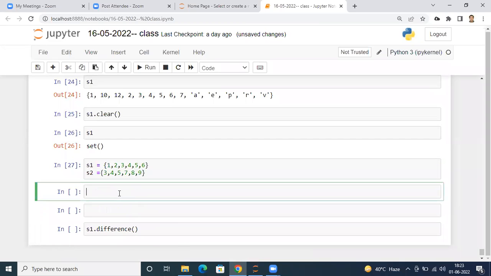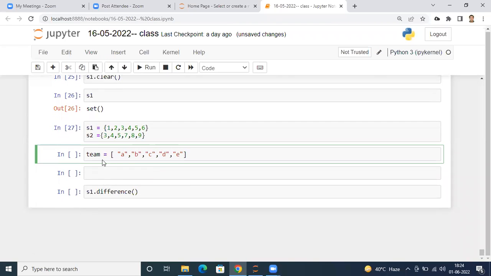Suppose I created a set, suppose a complete team. The name is team. Okay, in team we have a few members: A, B, C, D, and E. Okay, so suppose there is a team. You announce the team. Okay, who will play the match? So these five people say, "Sir, we will play the match."